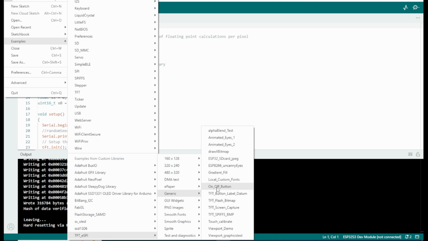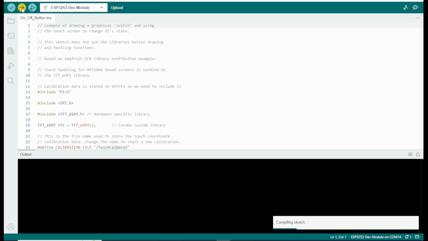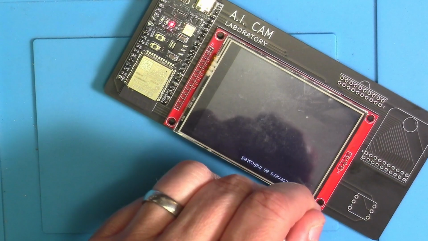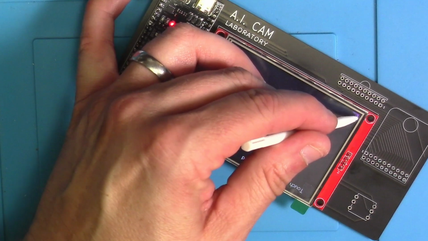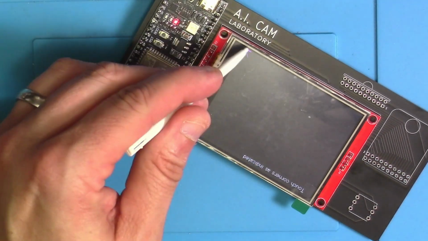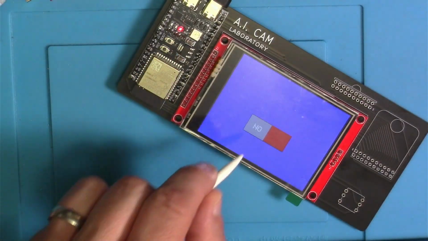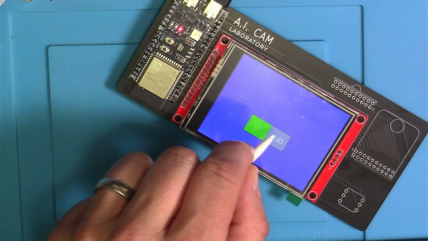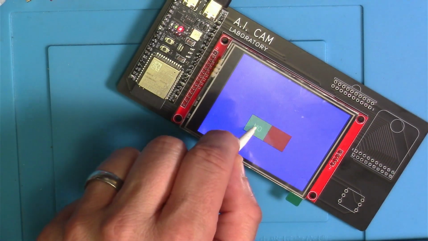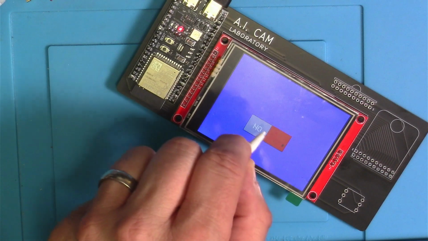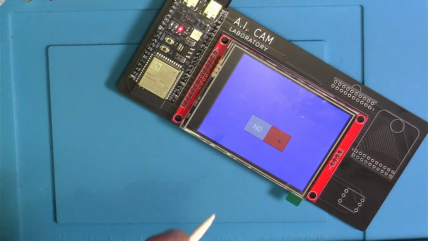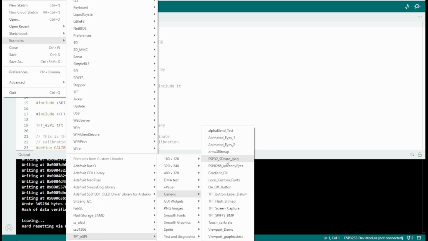Next, we're going to load this on/off button example and push that to the board. That should let us test our touchscreen. And as the instructions say, it'll have a little calibration thing at the beginning where we touch all four corners. And then we'll be presented with a little on/off button that responds, and that shows us that our screen and the touch is working okay. Now, it is upside down relative to the letters on the PCB, but I'm assuming that that's expected.